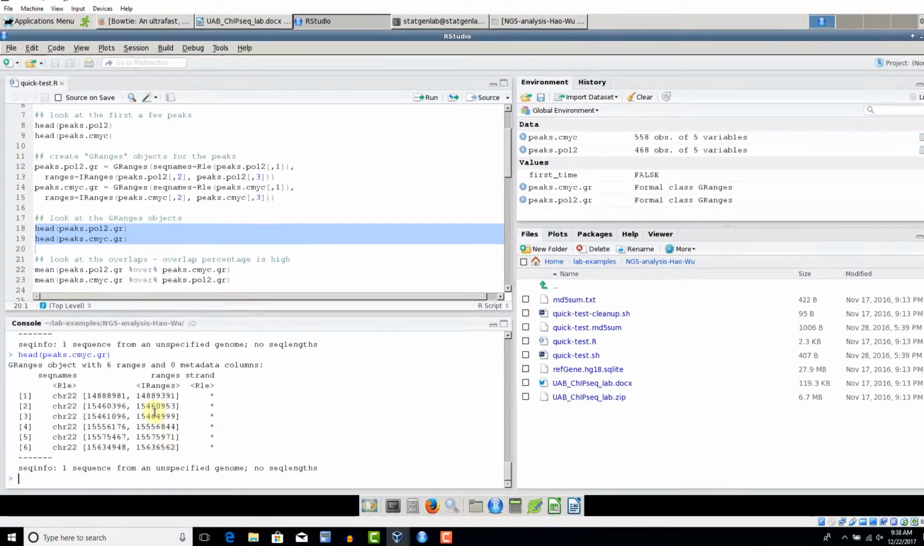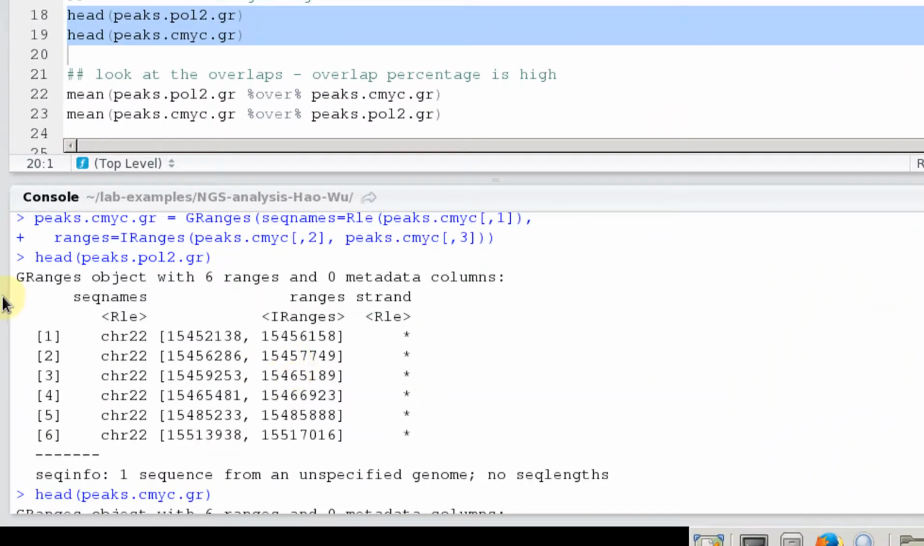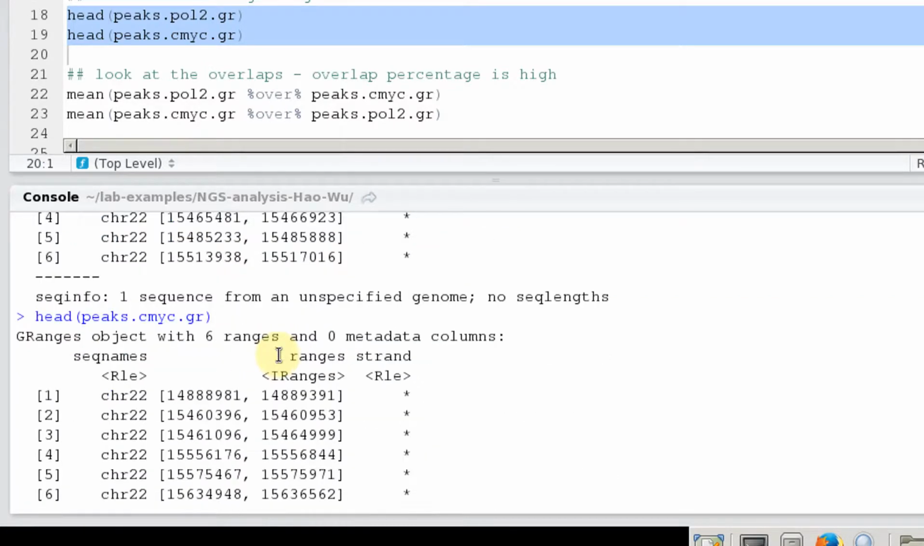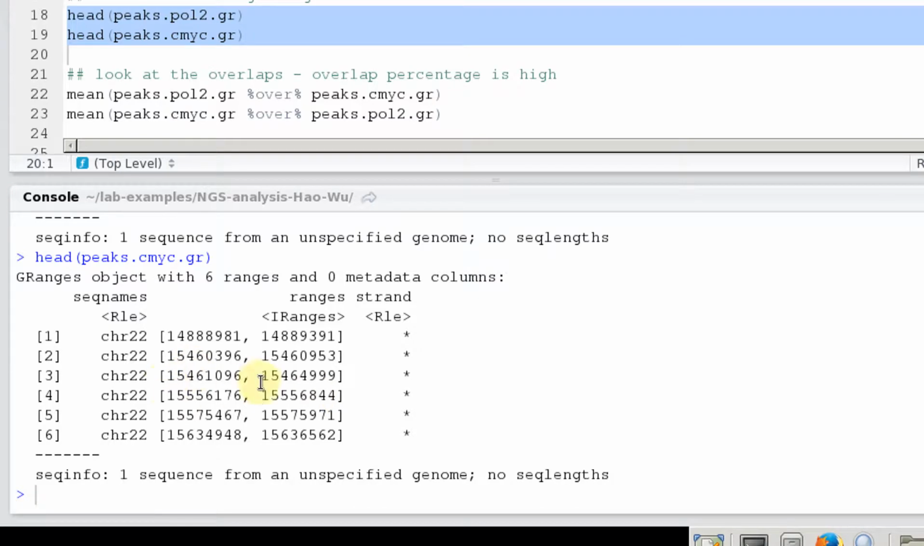If you take a look at these two things, run. So here is peaks.po2.gr. It's a GRanges object with 6 ranges. Each line is basically a peak. This is Po2. This is CMYK.